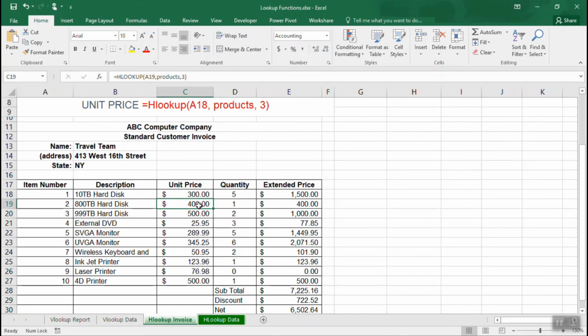So a perfect example of this: you have a price list, a schedule, something along those lines on a separate sheet, and you want to bring in information from that separate sheet based on whatever that lookup value may be.